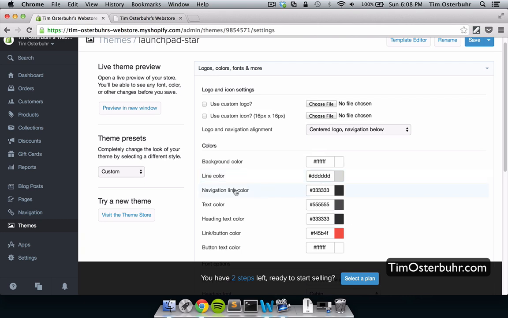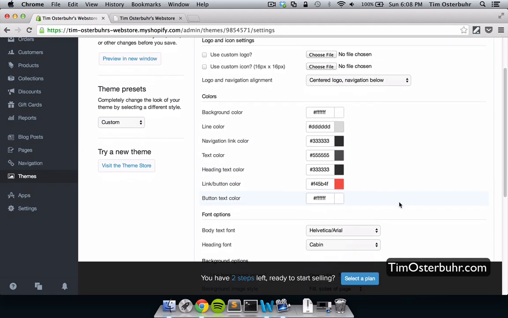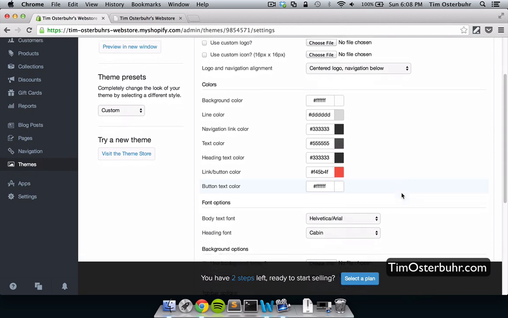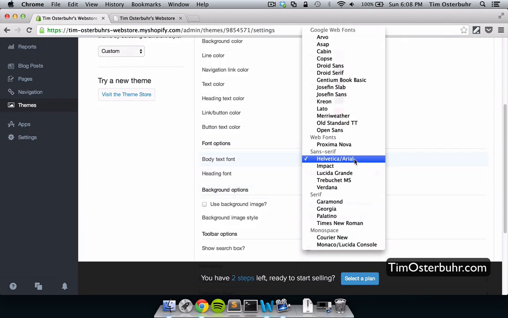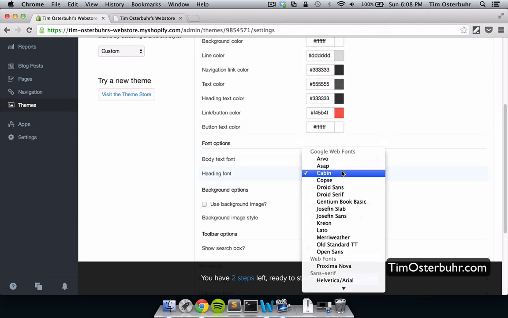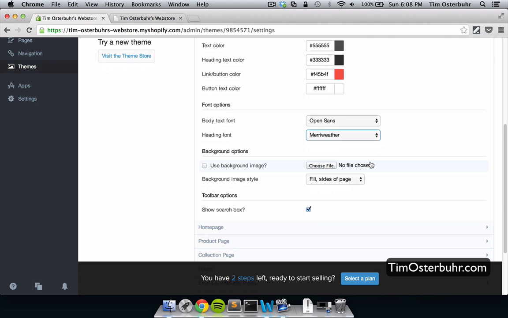So we have the navigation links, we have the text color, the heading text, and many, many more different fields like the button text color. We can also change the font of our website. Maybe we don't like this font, so we want to change it to Open Sans, for example, and the heading to something else, Merriweather. We can also use an image for the background, so it doesn't have to be a color. Maybe you want to use some beautiful image that you found on the internet.